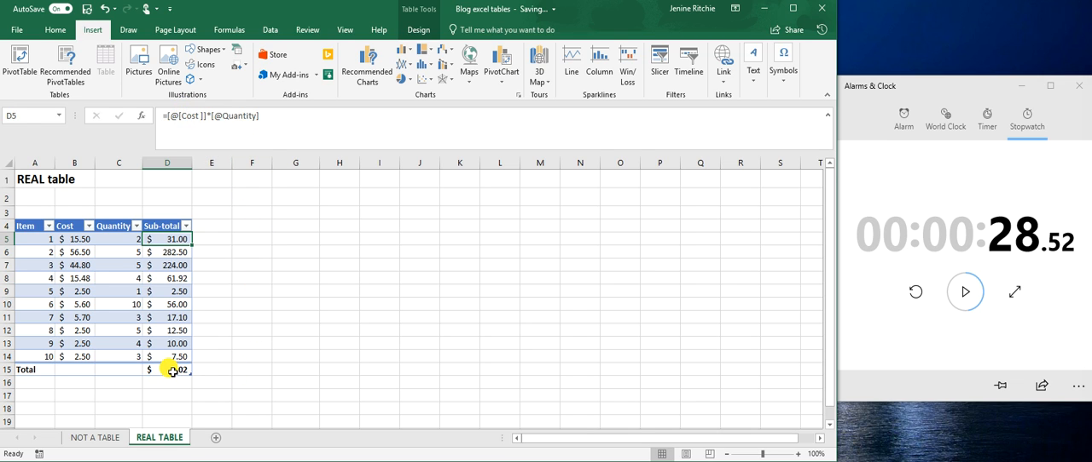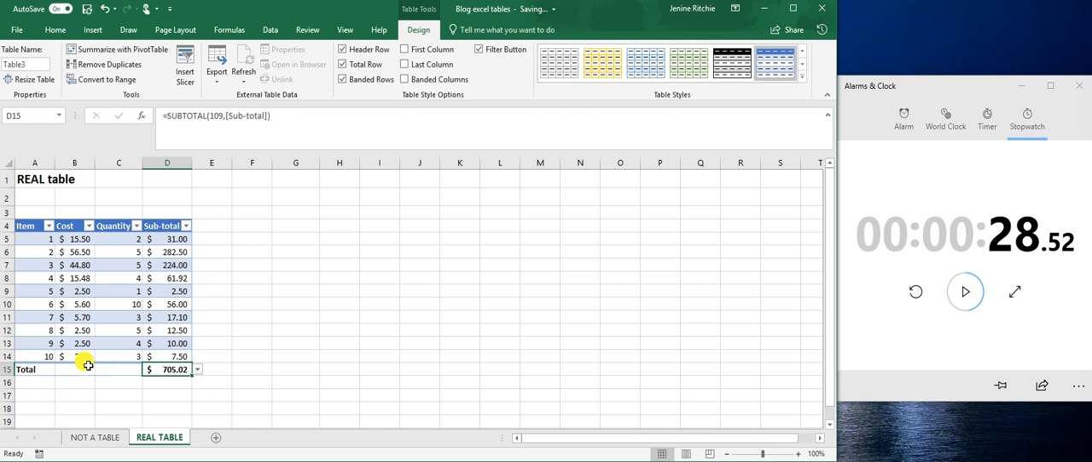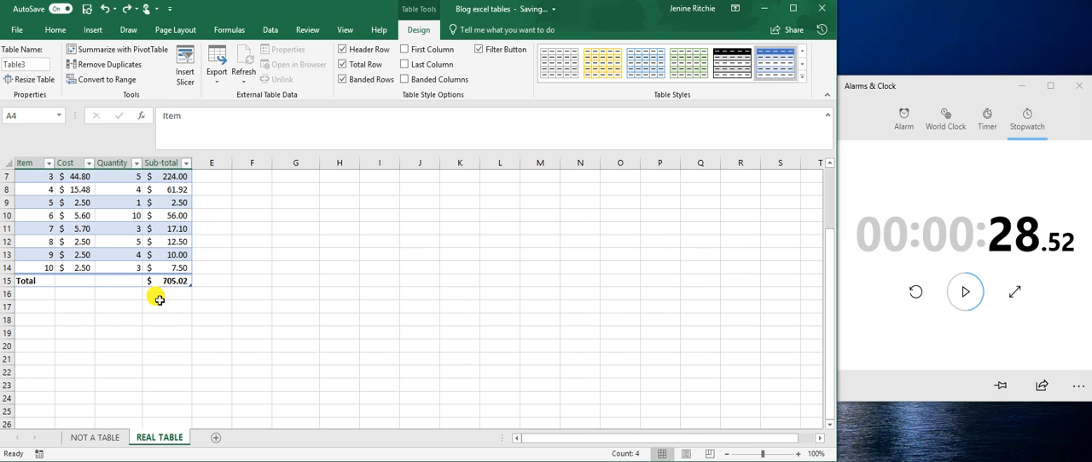them. I didn't have to enter in a total row there. It did it for me by going to the design and total row. I can change that if I wanted to. I can do average, sum, whatever.